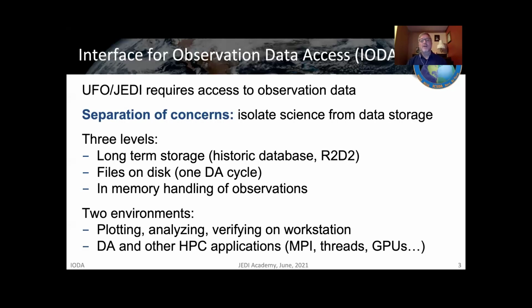And one of the primary objectives or goals of the IODA system is to get this separation of concerns so that you can isolate the work of the science from the means of how the data is being stored. So the engineers can focus on optimizing the data storage and getting that all to work efficiently, and the scientists can focus on the science that they're trying to develop and publish. So you get this nice separation of concerns.